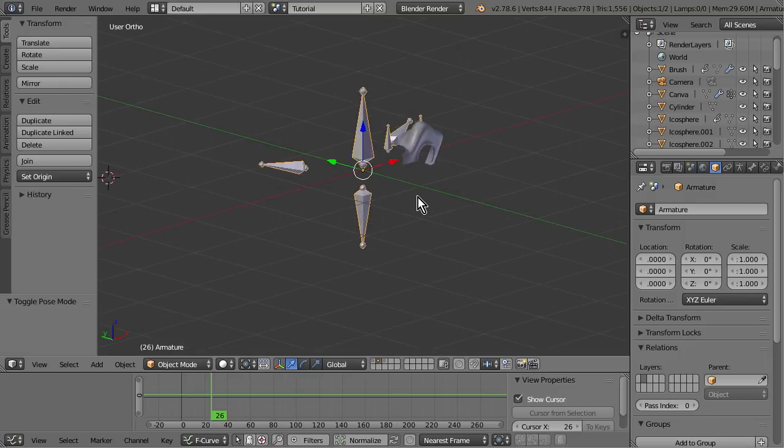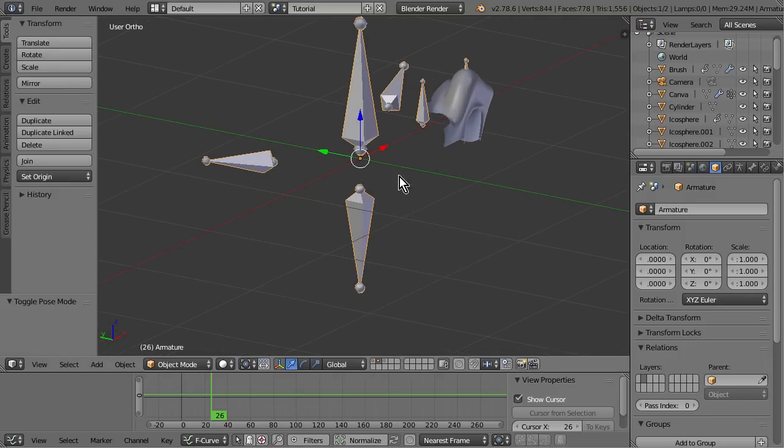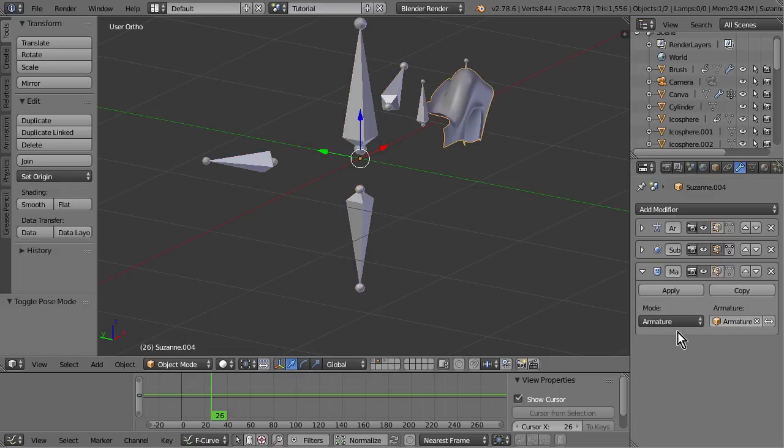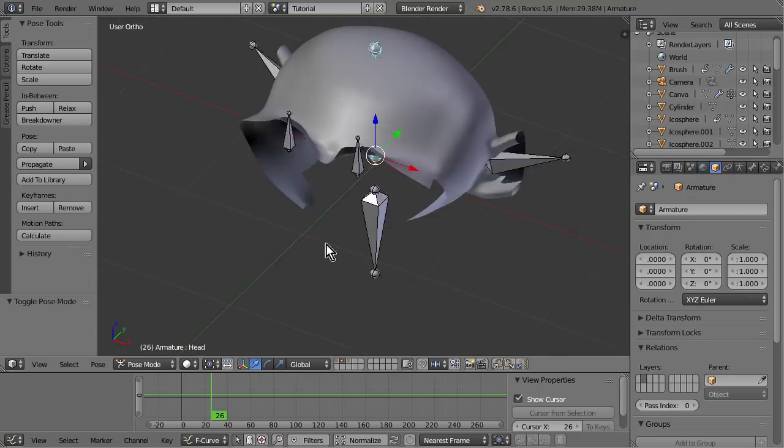Okay, if I go back into object mode, you can see it doesn't matter what I do, the modifier basically freezes in place until I enter edit mode again and then select a different bone.